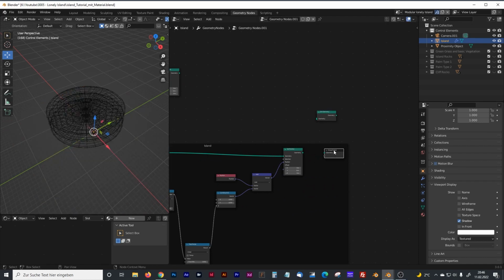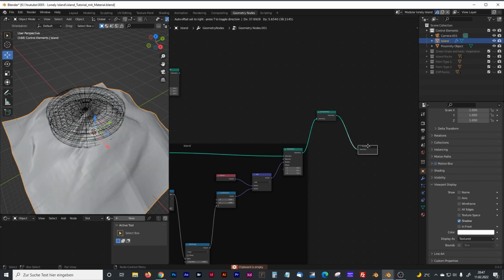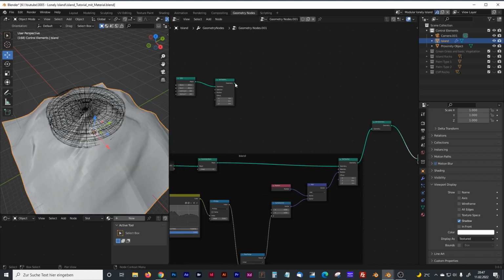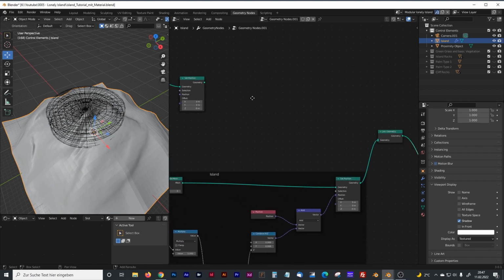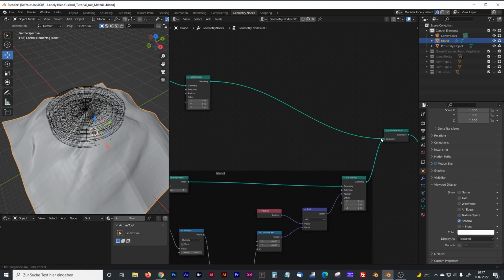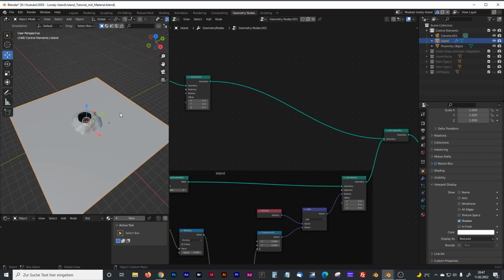I will copy that out. Output, group output. Yes, there it is again. And the set position node we plug into our join geometry node, and there is our ocean.